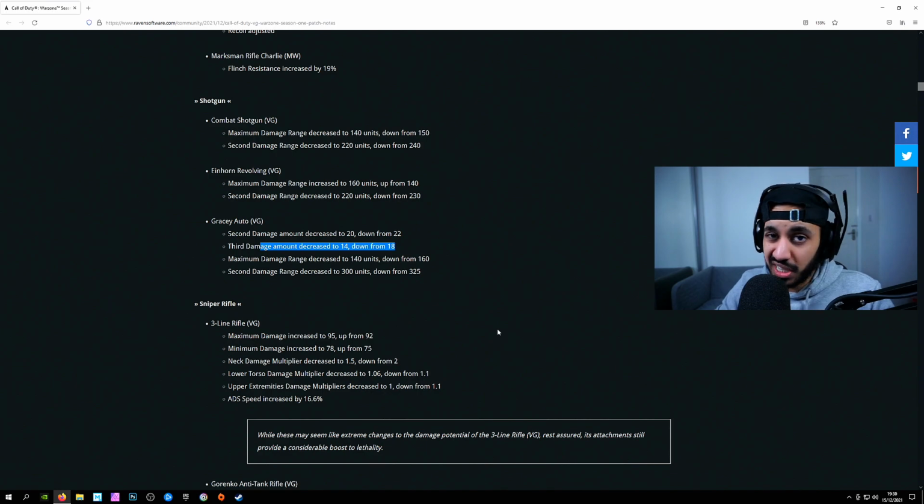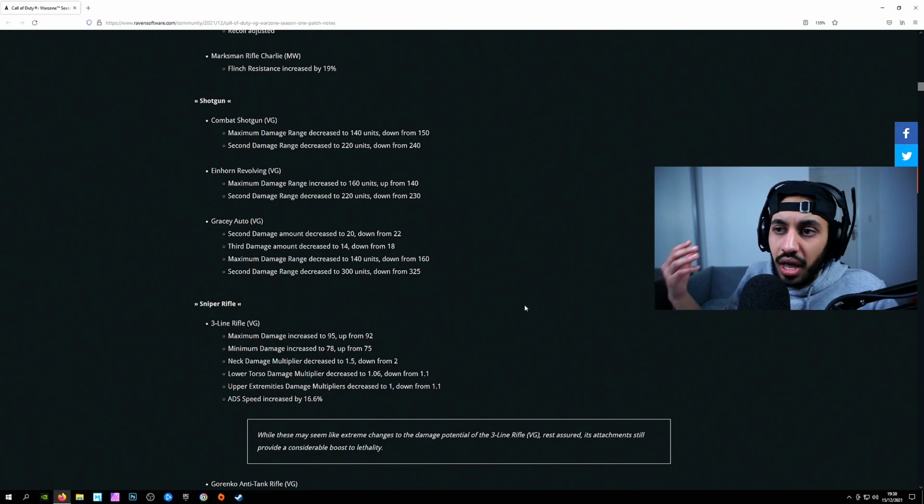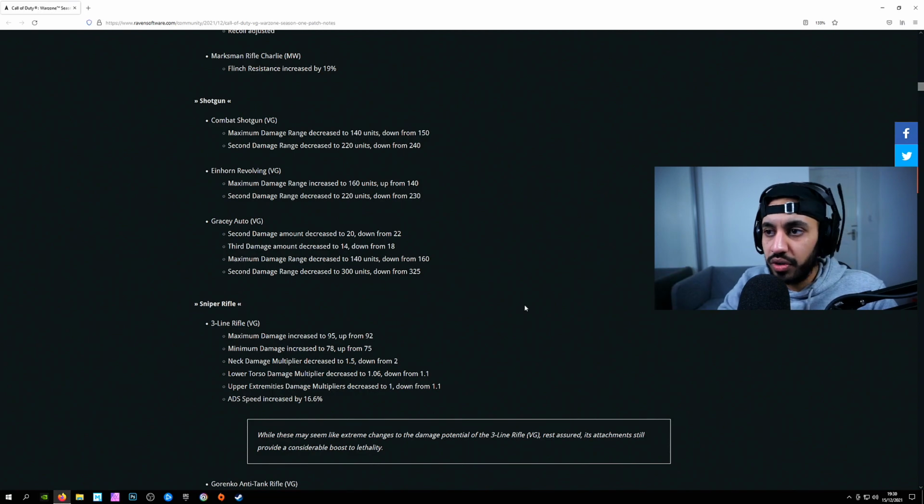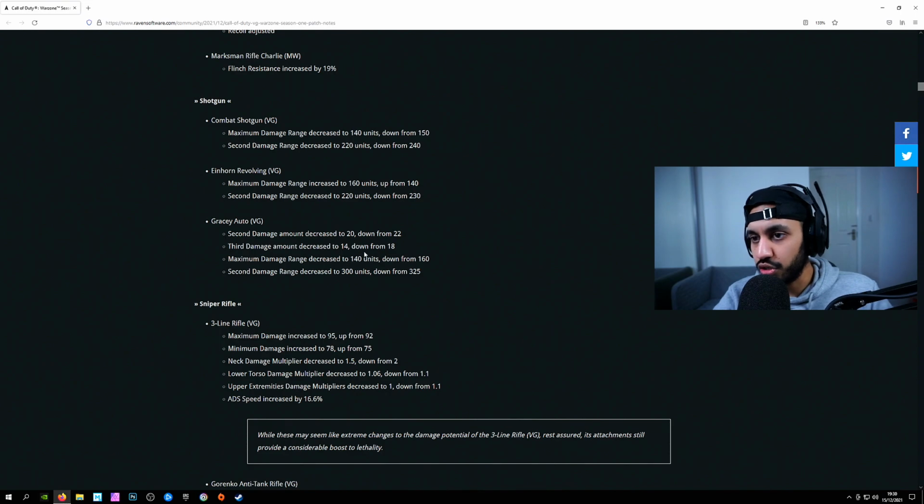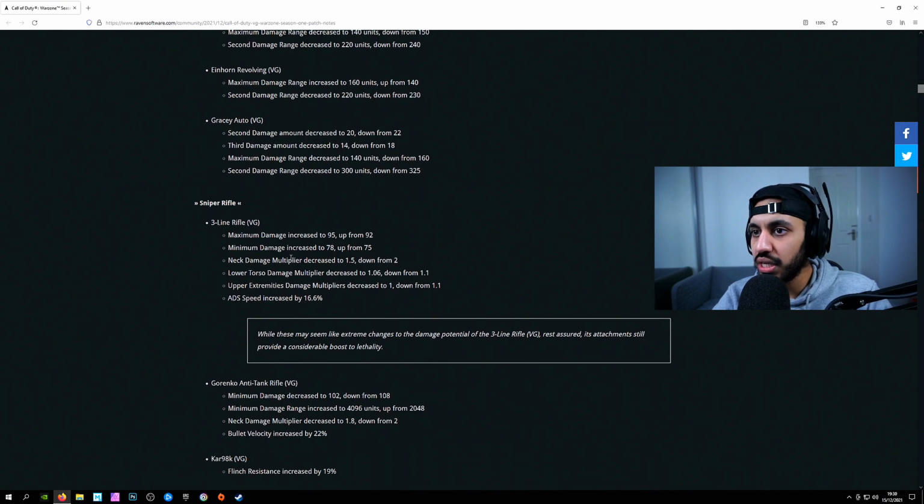So what this is going to mean is it's going to take more shots to kill once you're slightly further out. So if you're right up at someone's face, you're still going to get the same number of shots to kill as you do at the moment. But once you get to those further ranges, maybe past 10 meters or so, you will start needing way more shots to kill. So it's just balancing the shotguns out, making them good at close range only.